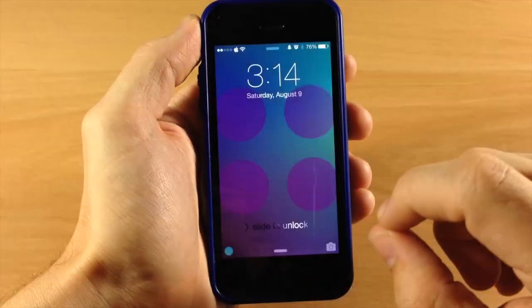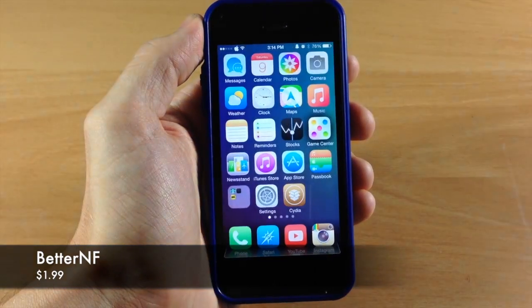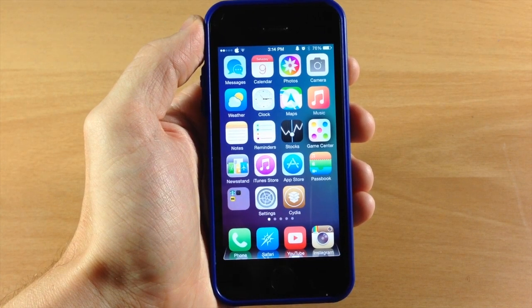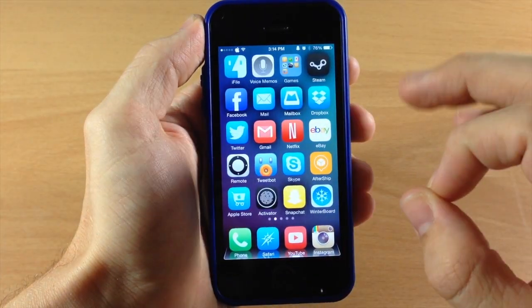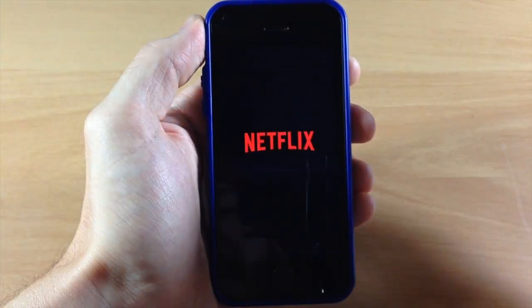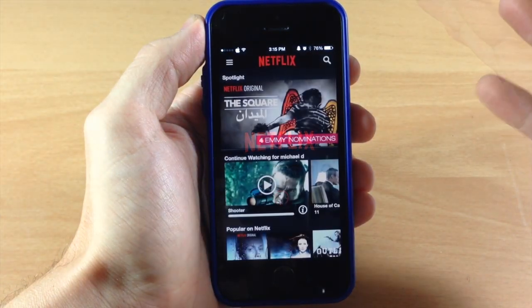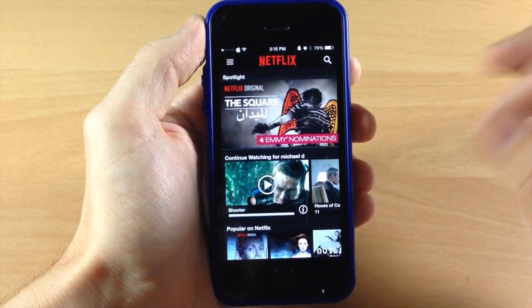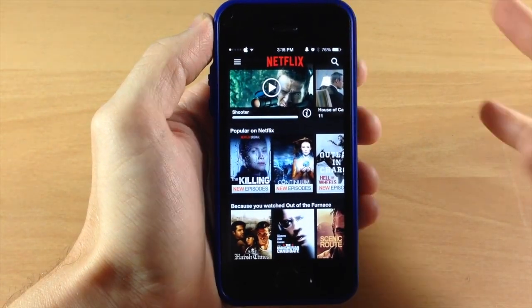Now the next tweak I want to show you guys is called BetterNF, and NF meaning Better Netflix. So if you guys are huge Netflix fans like I am, I watch it on my iPad all the time, but I'm going to be showing you that on my iPhone right now. So if we jump into our Netflix, this is basically going to give you a lot more information, and I usually have a really hard time finding what I want to watch on Netflix just because there's so much to choose from, and it's really hard to just choose and then start watching it.